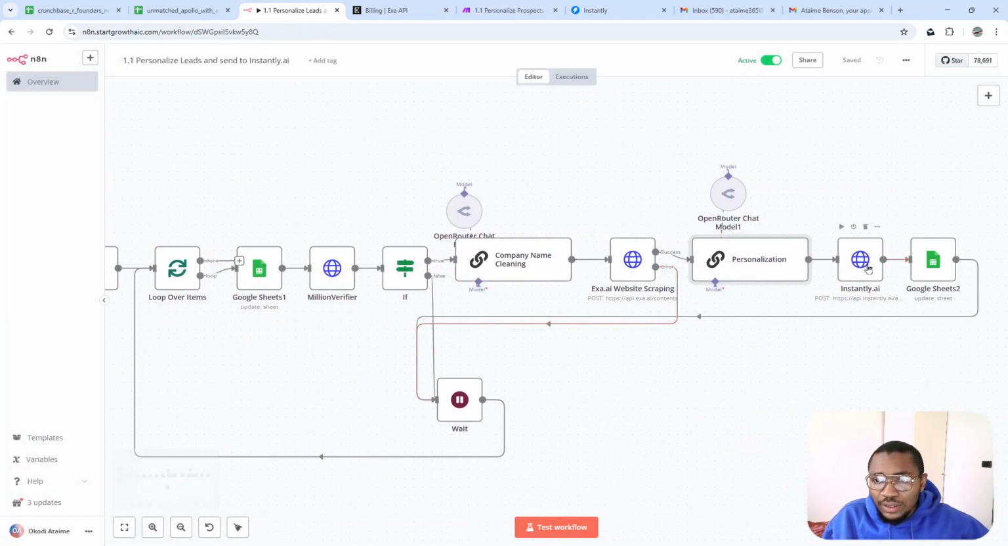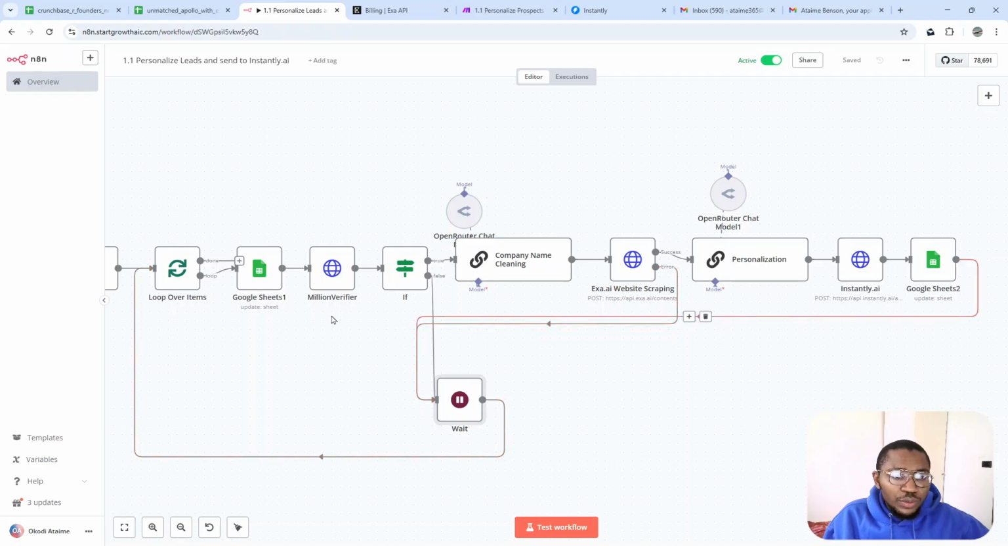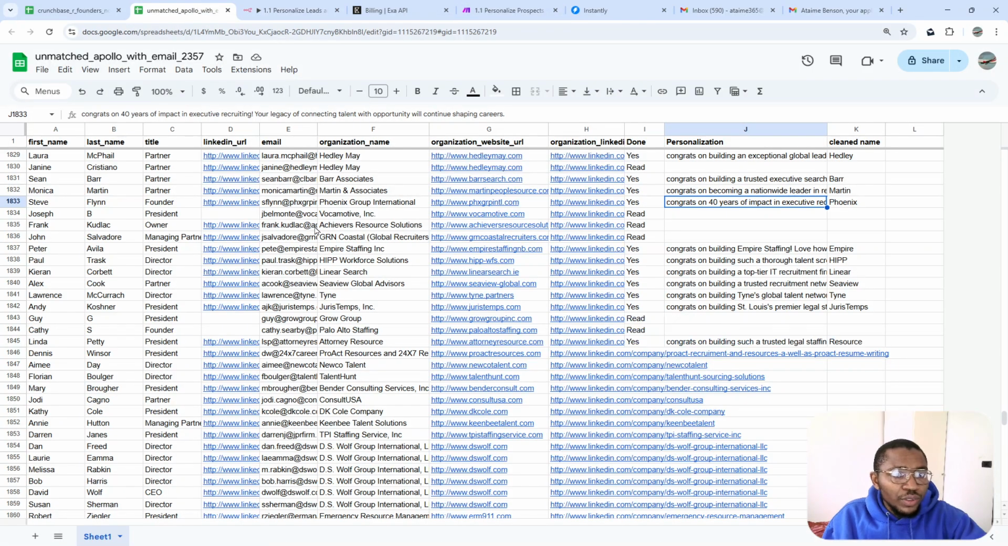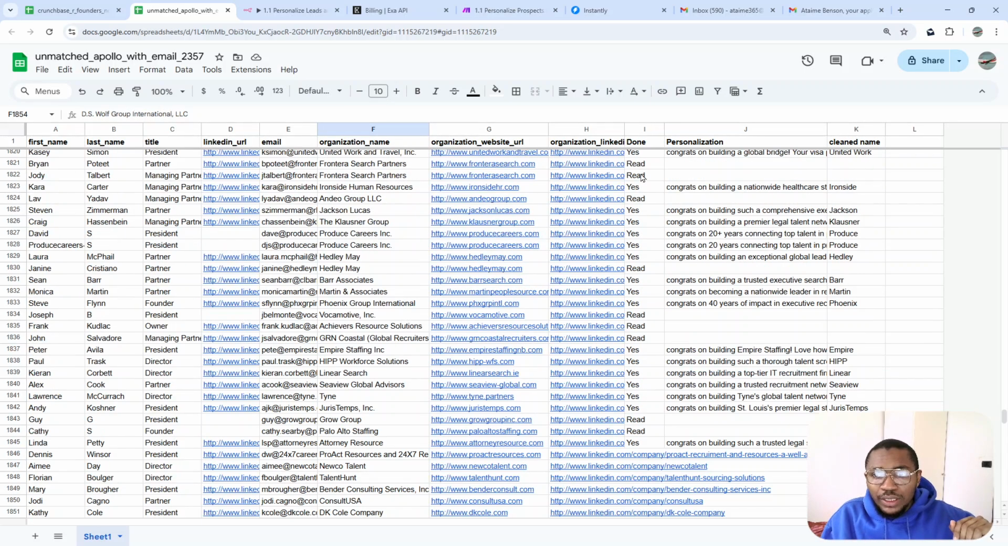So after that, it sends it to Instantly, updates the Google Sheets, waits for 2 seconds, and processes the next record. Then we are also validating the email before adding it to our Instantly. So we are validating the email and cleaning the company name. You can see some companies would have a company name as long as this, DS Wolf Group LLC. I only need maybe DS Wolf Group. That's all. That's the kind of name I need, right?